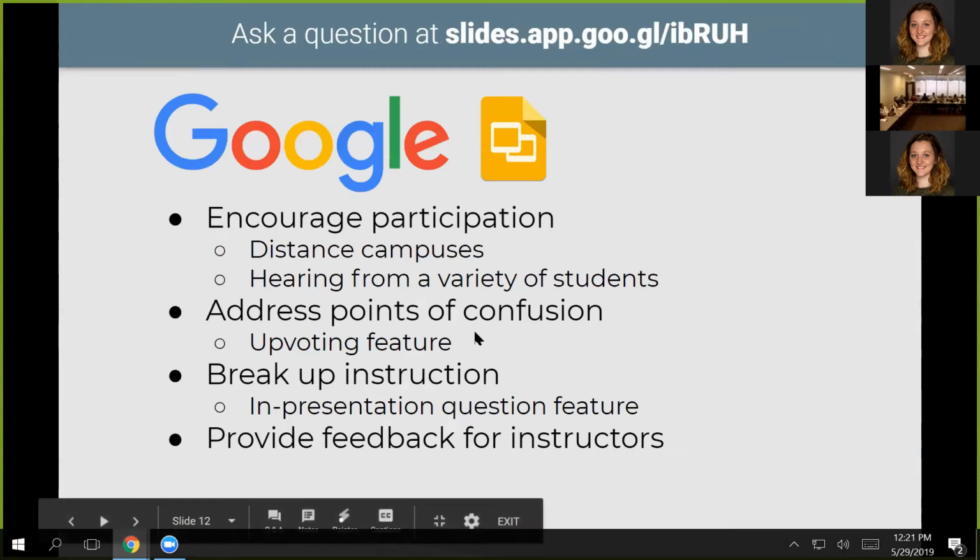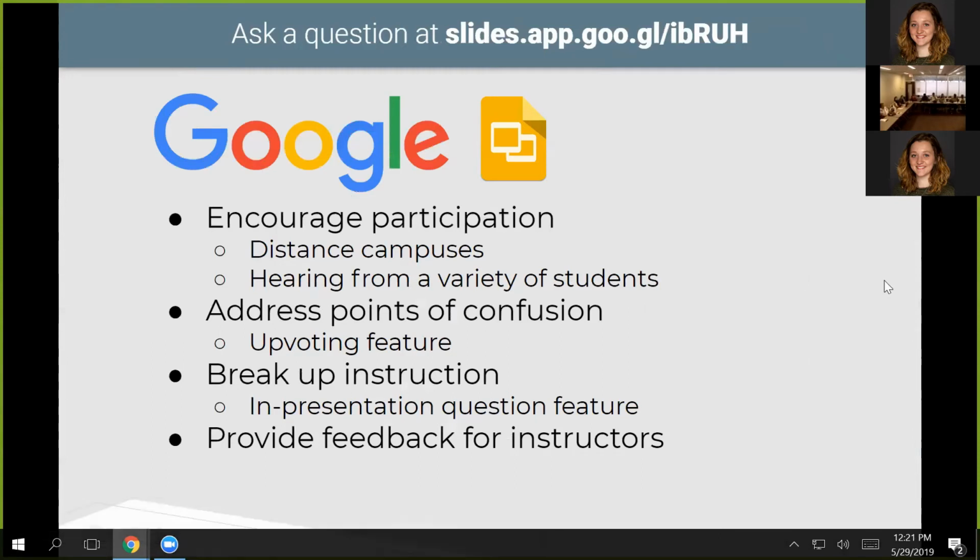The upvoting feature is really useful for that, as well as providing feedback for points of confusion. It can be difficult to gauge if students don't understand if they're just passively listening, as opposed to when you can see that 4 or 5 people are saying, I don't really understand what you just said in this past section, and you can focus on that or make it a topic for next time.